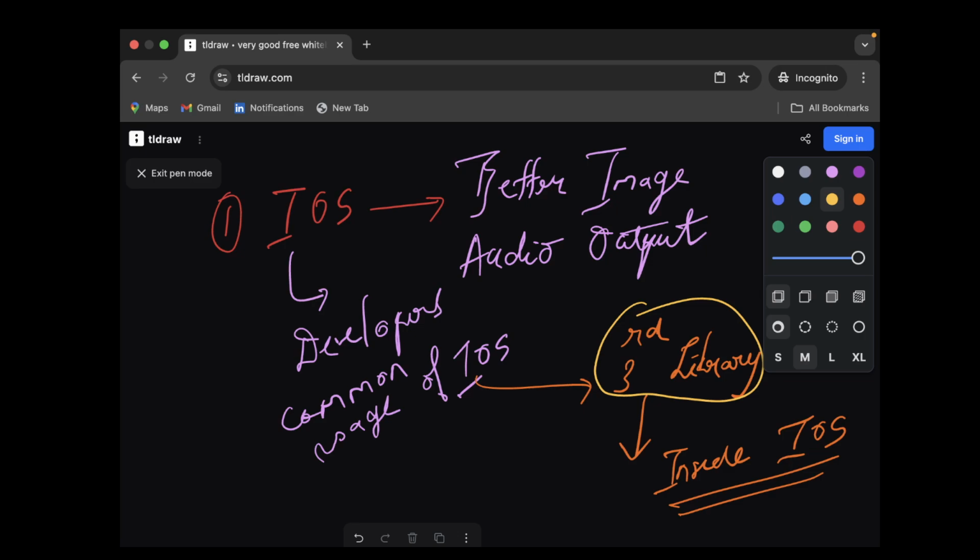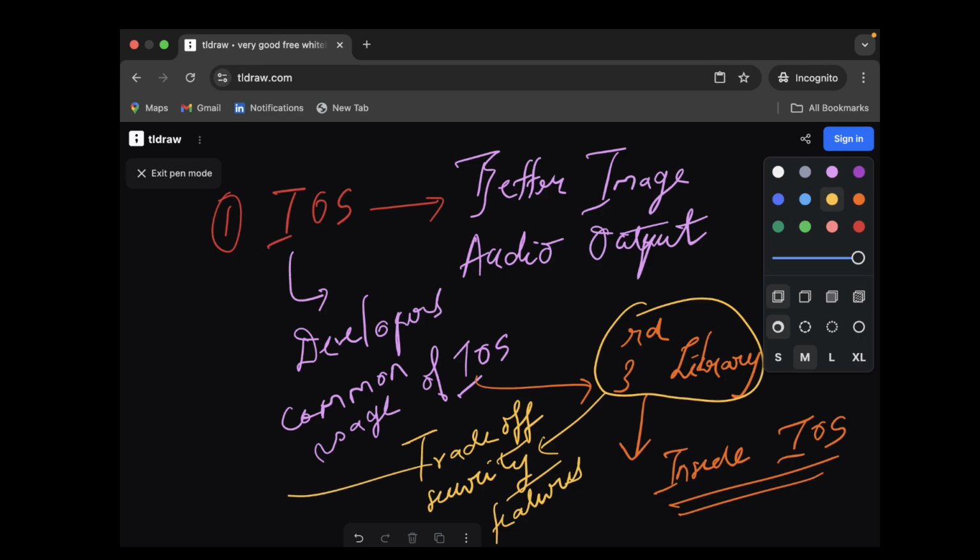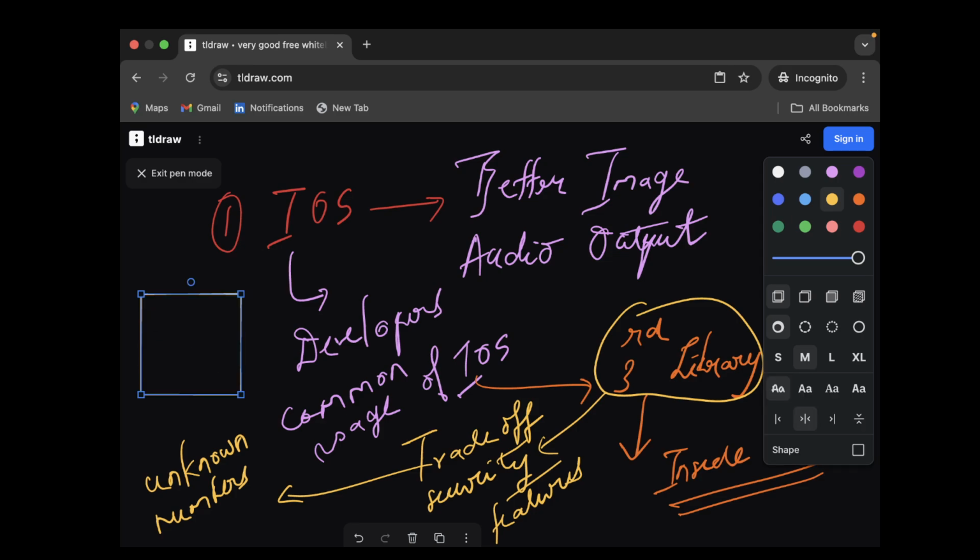Because the moment you give access to third party libraries, the trade-off is you will have to give up some of your security features, right? So Apple does not want to trade security features. It was the first one to introduce the feature where you can turn off unknown calls, so unknown numbers won't be able to see your profile. And anytime an application is trying to access any core feature, it will give you a notification, right, saying we are trying to access some core feature.